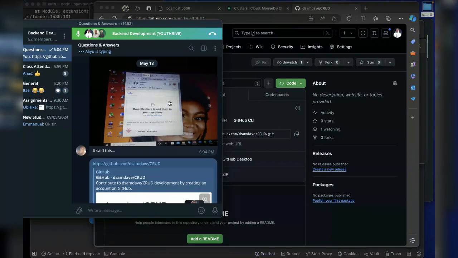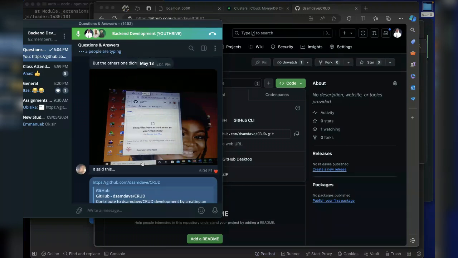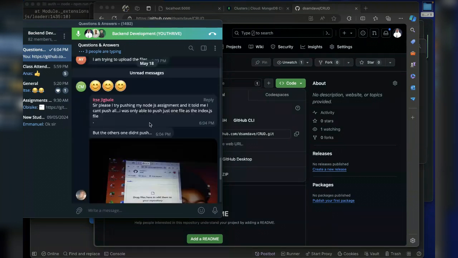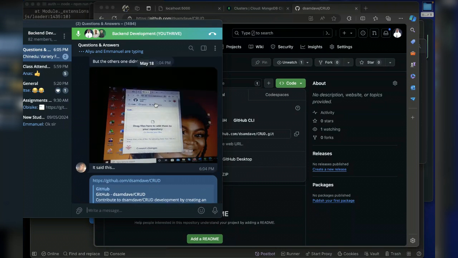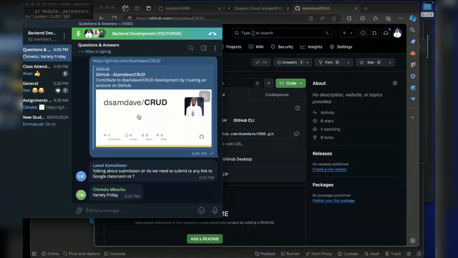Just drag and drop your files on top of this place. Drag and drop your files here, and then go down and click commit. Don't drag the node modules. Without node modules, because GitHub will not allow you.